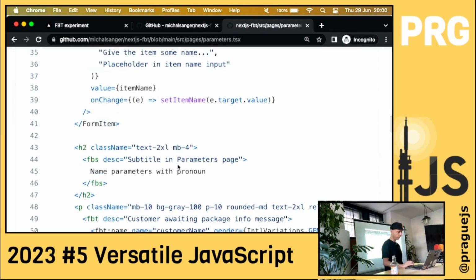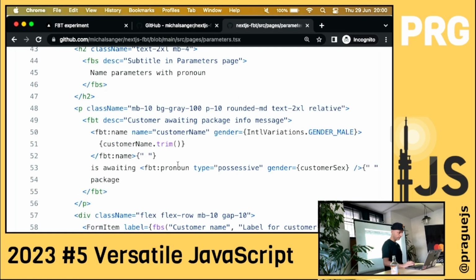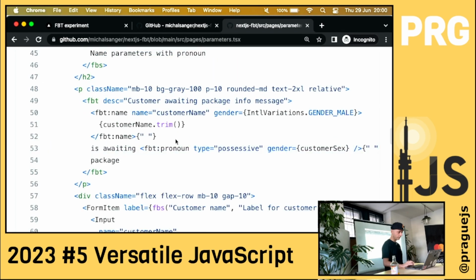Because yeah, here are these pronouns. So you can see there is an FBT name and FBT pronoun as dedicated tags for this semantics you have to add into the sentence. So FBT can help you with the translations.